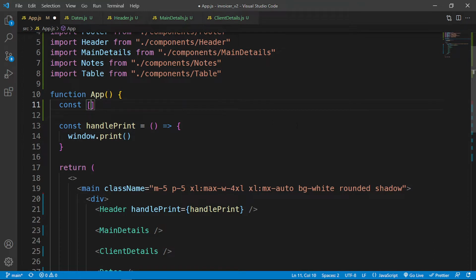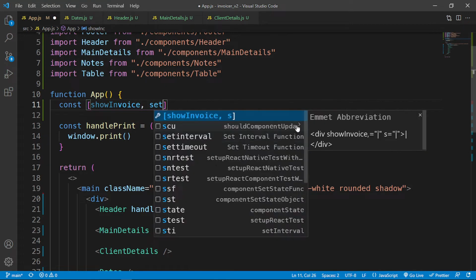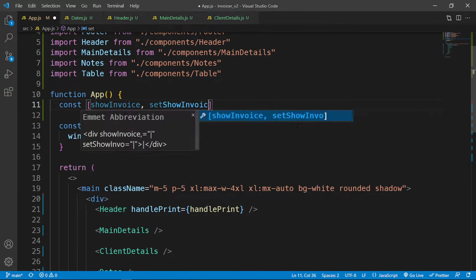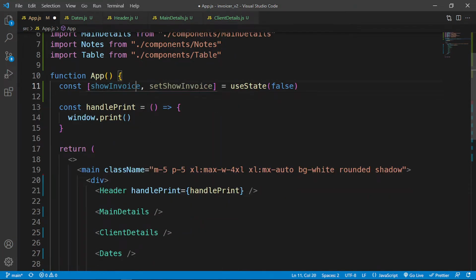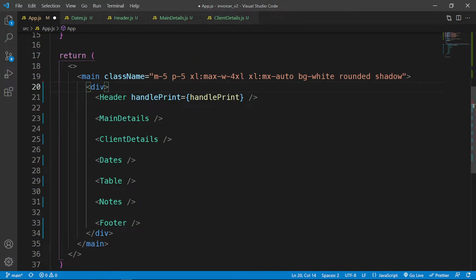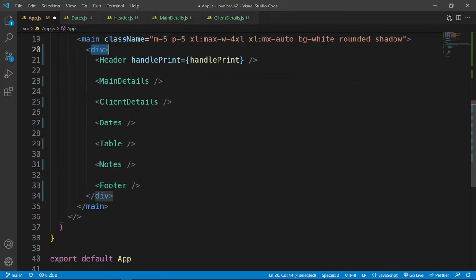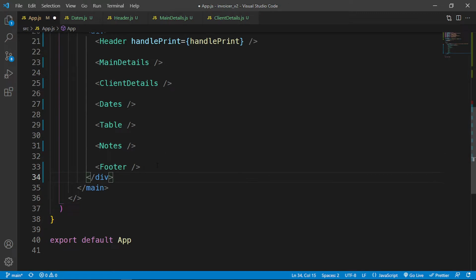The first thing that I want to do actually is create a state value called showInvoice, and setShowInvoice. This is equal to useState, and by default it's going to be false. The reason why I have this state value is because we're going to be toggling between the form and our invoice right here. That's why it was very important for me to place this inside a div, because we're going to be having a very huge form below this. Probably I can destructure it into the form component, but I'm going to do that in a later video if it becomes too bulky.